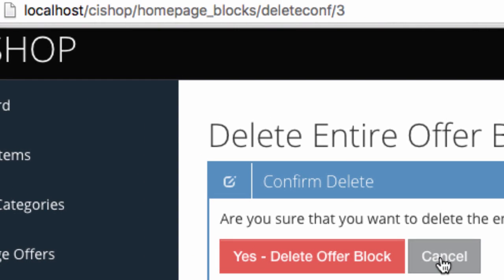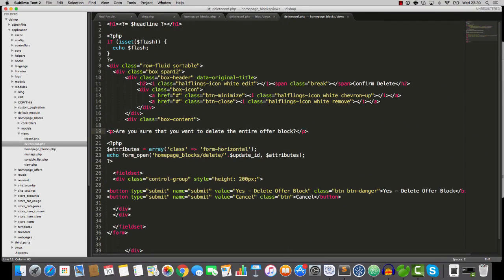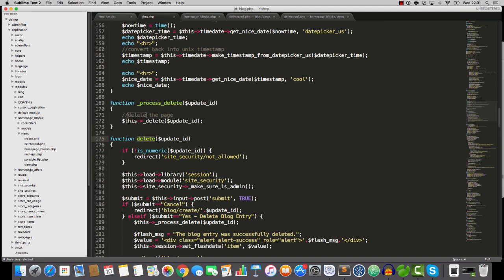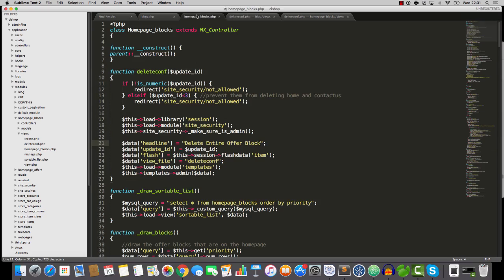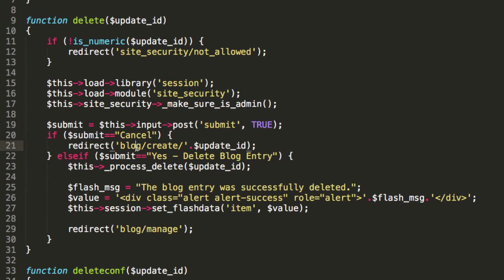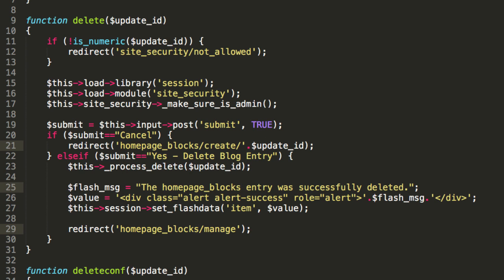And that's going to go to delete, right? We don't have delete, but we do have delete on blog, and it worked out quite nicely. Why reinvent the wheel? Let's just grab the delete thing here. Okay, and we'll paste that into homepage blocks. Okay, everything looks good. Taking out blog here. Okay, and that's going to be homepage blocks.